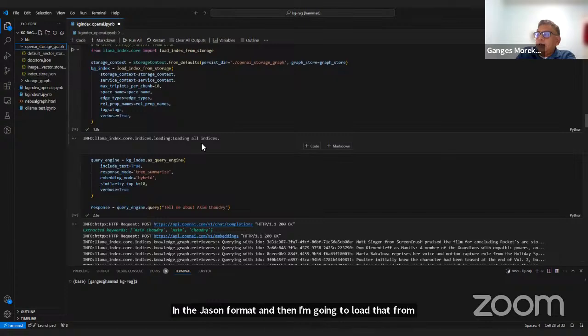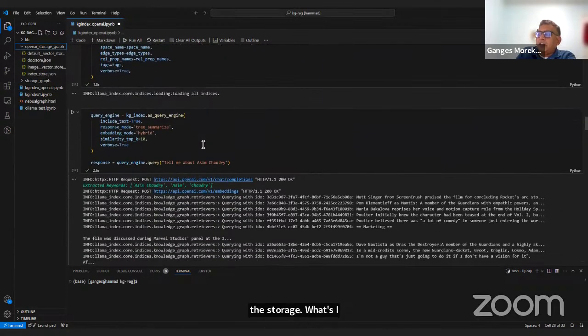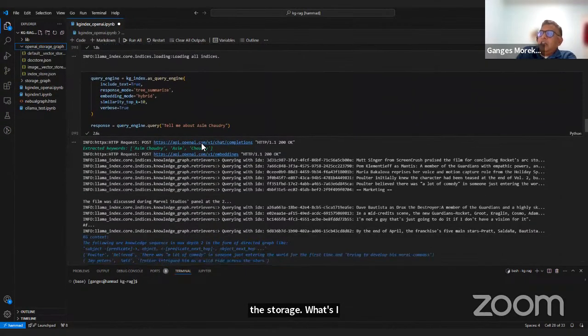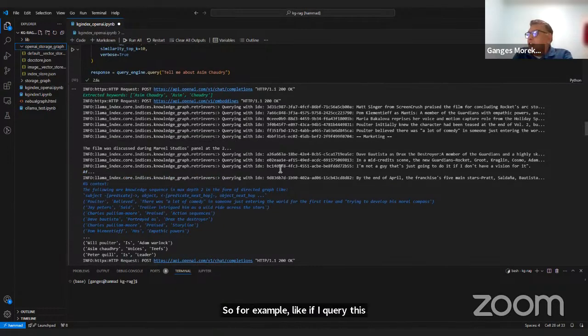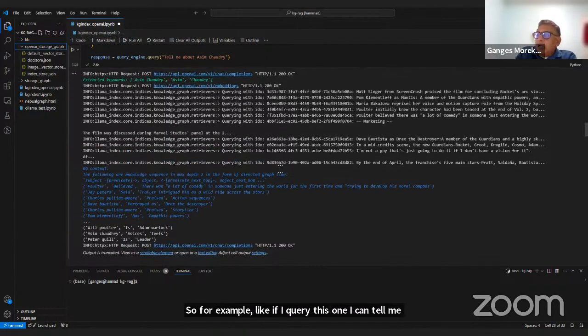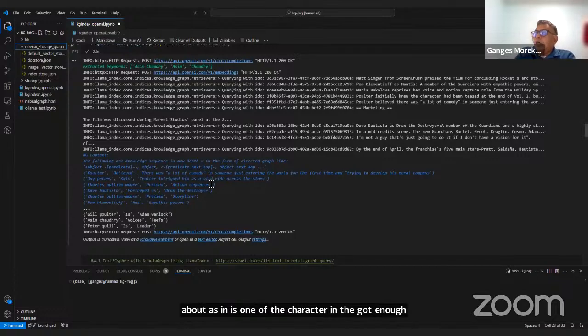Once I load that into storage, then I can use that for summary. There are many different methods out there to query that as a query engine. So basically you can query the graph. For example, if I query this, I can say tell me about Azim Chowdhury. Azim Chowdhury is one of the characters in Guardians of the Galaxy, and how he is related to that context. That is what you can see here.